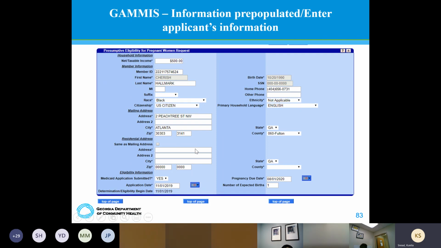So you're going to start either updating or completing these fields. The net taxable income is that last field you've seen on your 632 where it says total net income. That's the amount that you put here. And then you're going to fill all this information out with her demographic information. Notice the first name, the date of birth, and the social security number is grayed out. That's because those 3 particular fields cannot be updated by you.